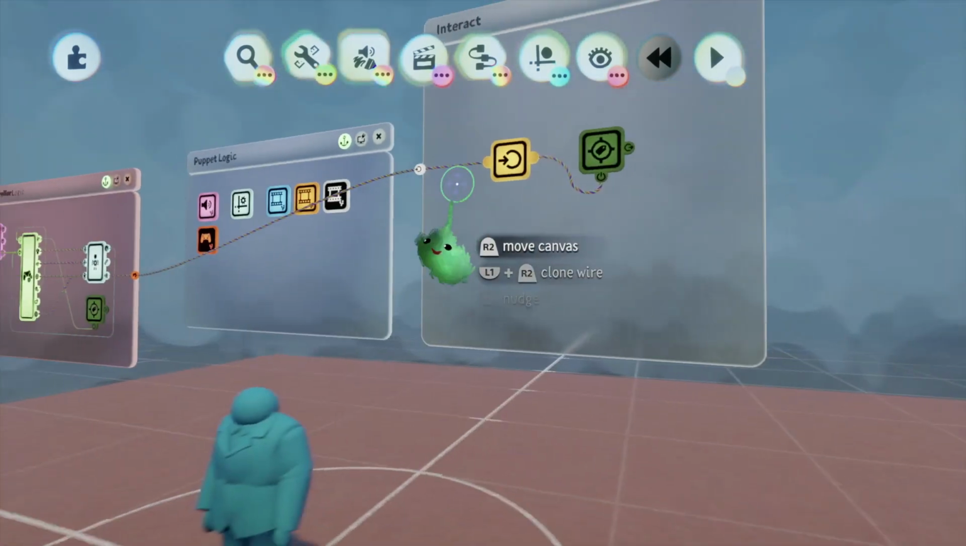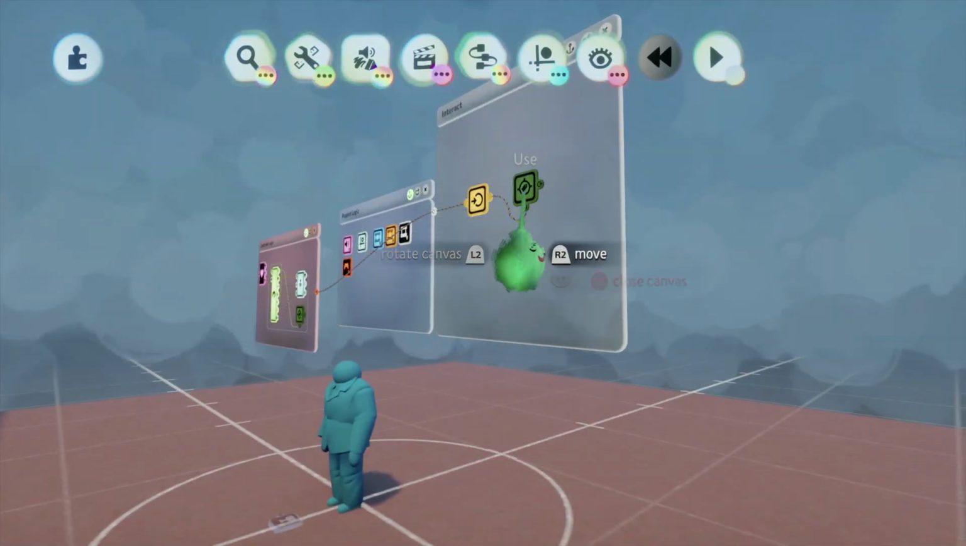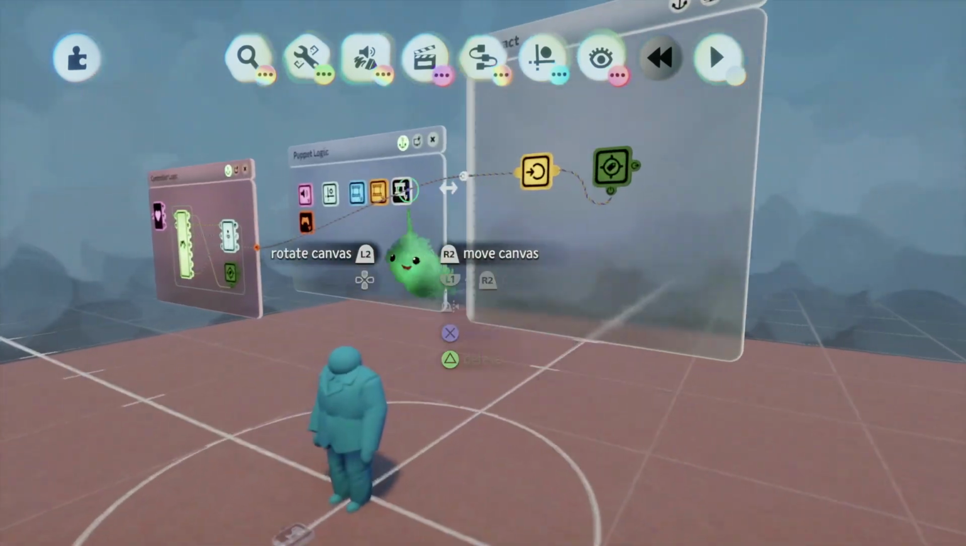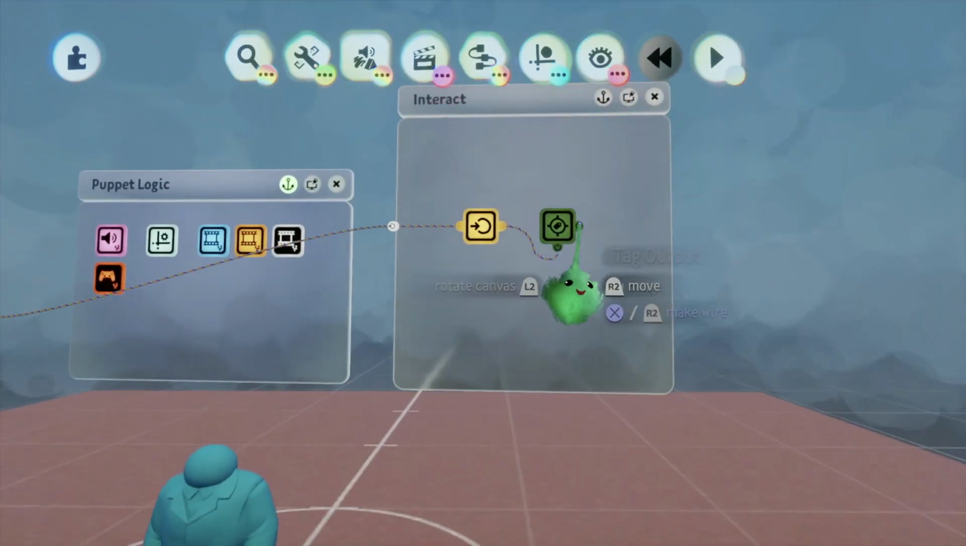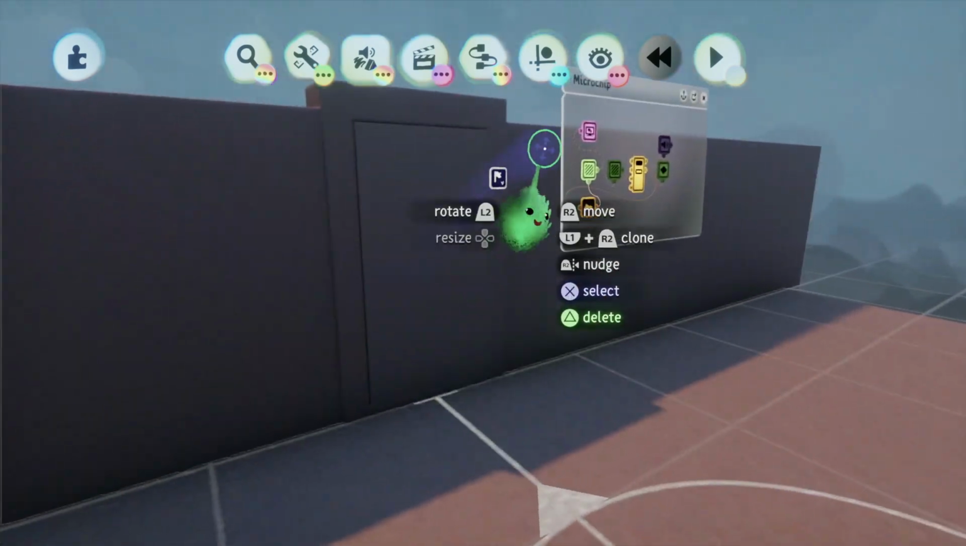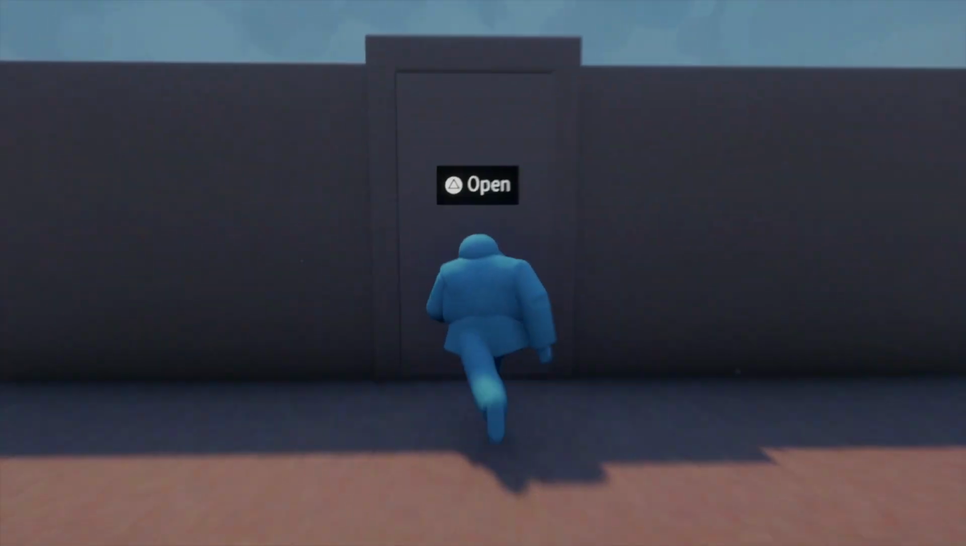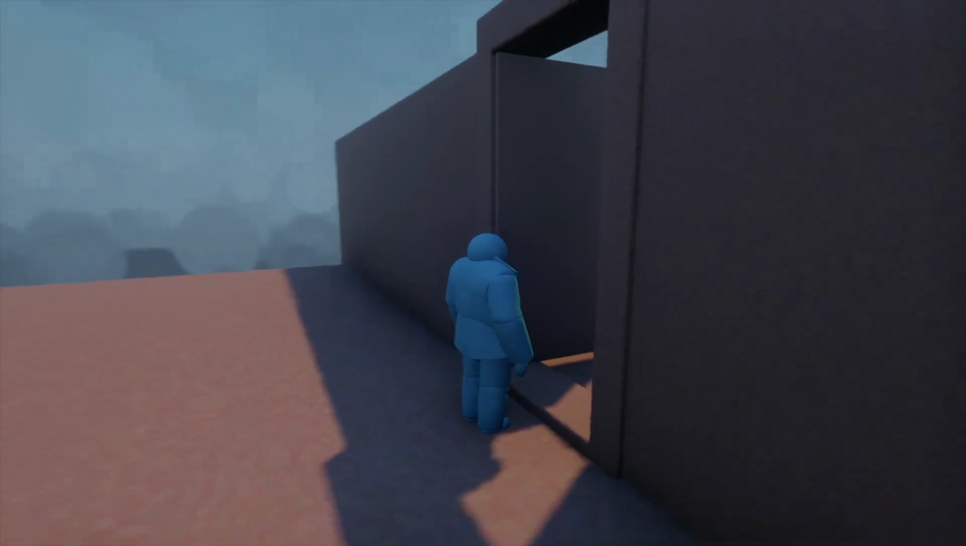There's more things that could be done with this, of course. You could pick up tools and do all sorts of cool stuff, which I will be covering later. But for now, this is the most basic form of interaction, which is opening doors, gaining access to new areas.